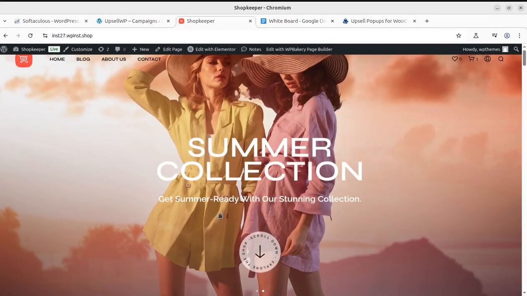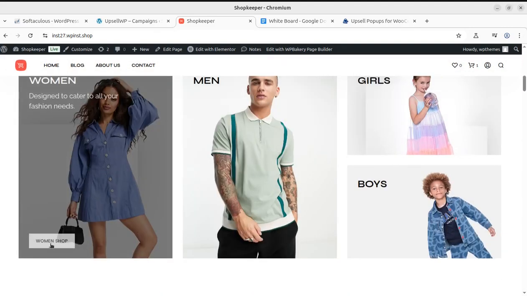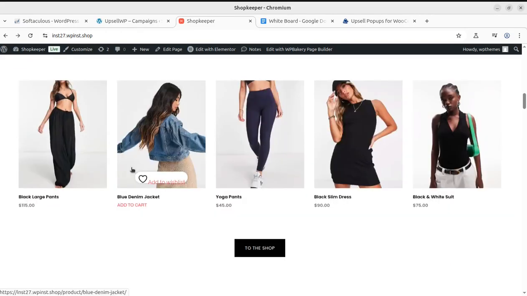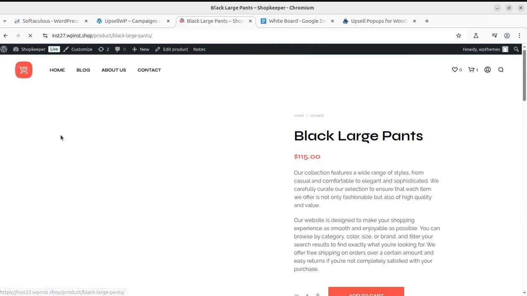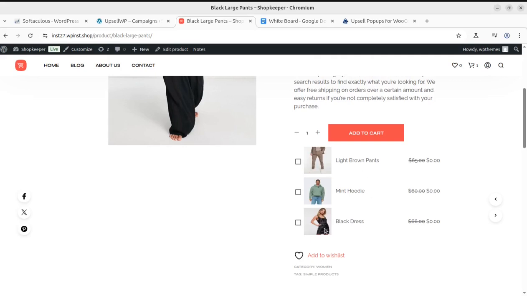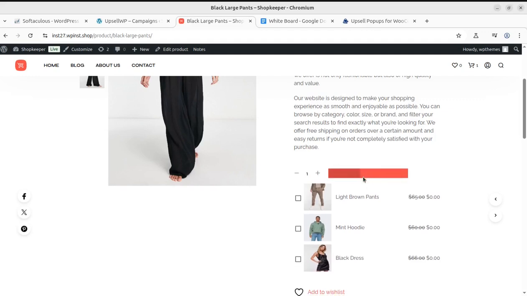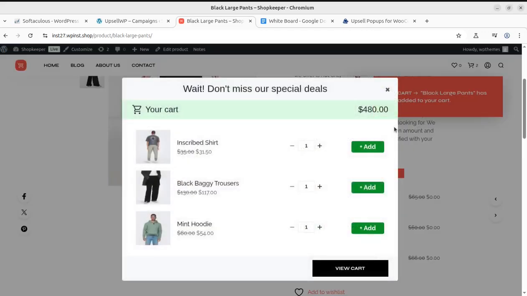So I'm taking you to the storefront, and we'll go to any product, like this women's shop. Let us go to the women's shop. And here are some products, so we can go with this, black large pants for the women's store. We have already implemented some upsell technique here, but here we are focusing on the pop-up. So when we are adding to cart, here is the pop-up that we just created.